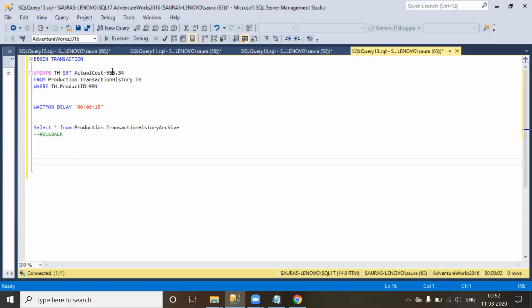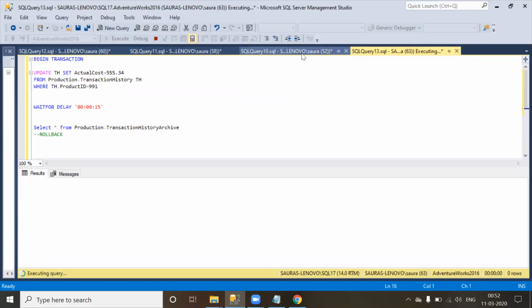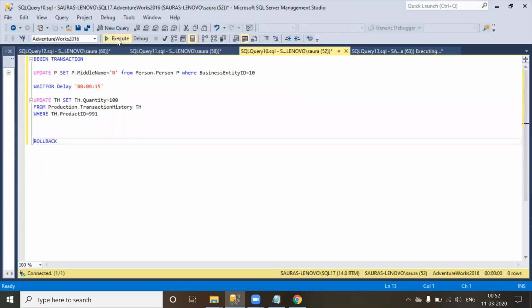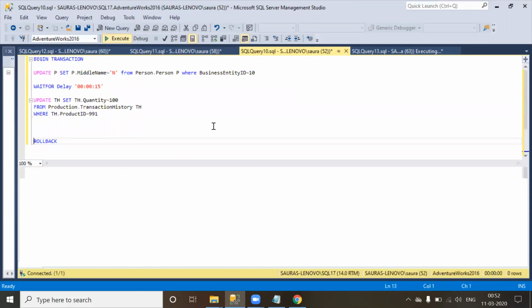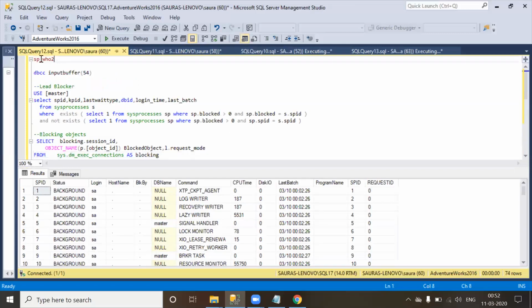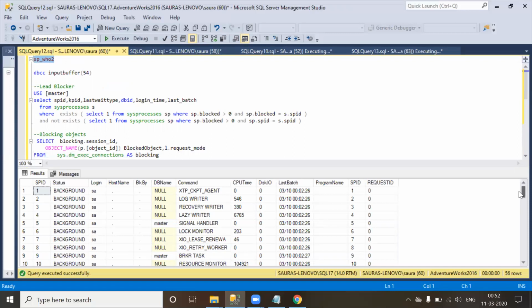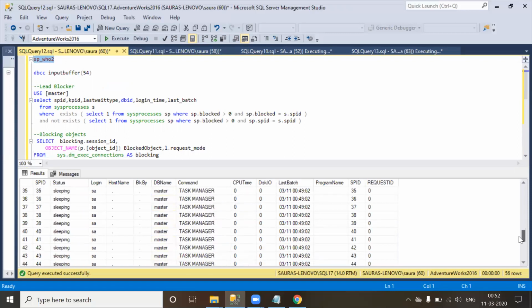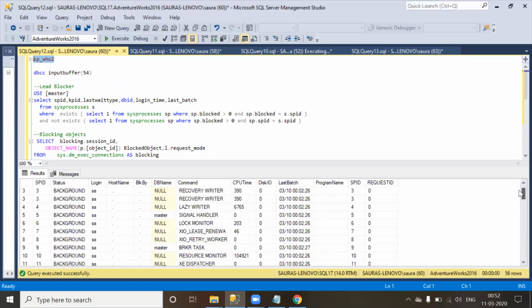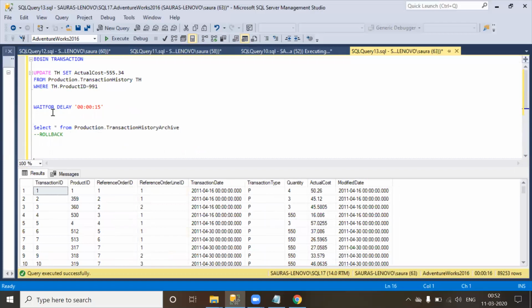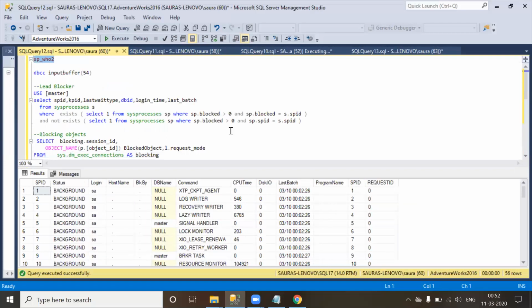So let me go ahead and execute the query. And now let me go ahead and execute this query. And now if I run sp_who2, and if I go down, I don't see any blocking here. Okay, because I've given a wait for delay for 15 seconds. So the blocking will appear only after 15 seconds.